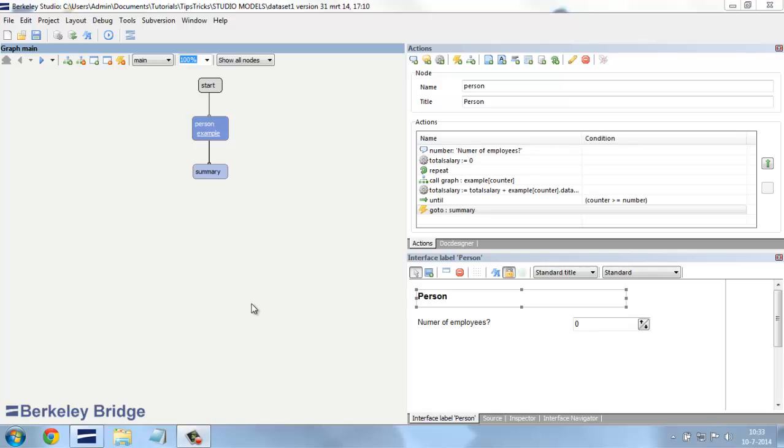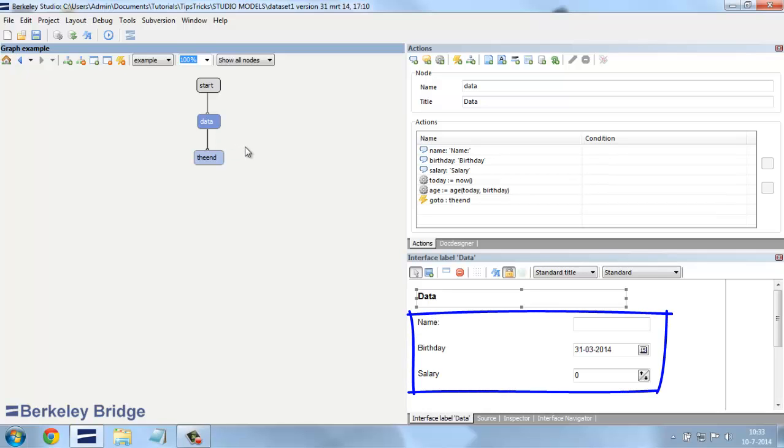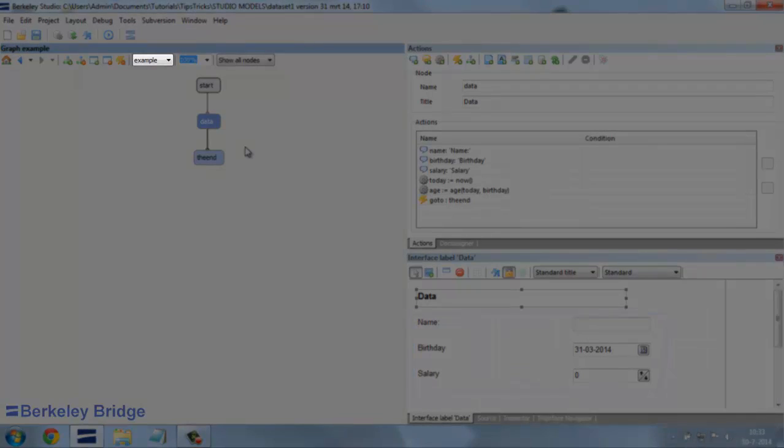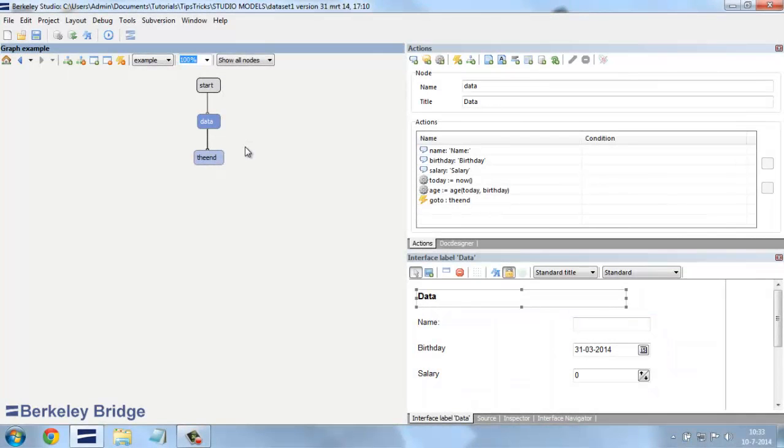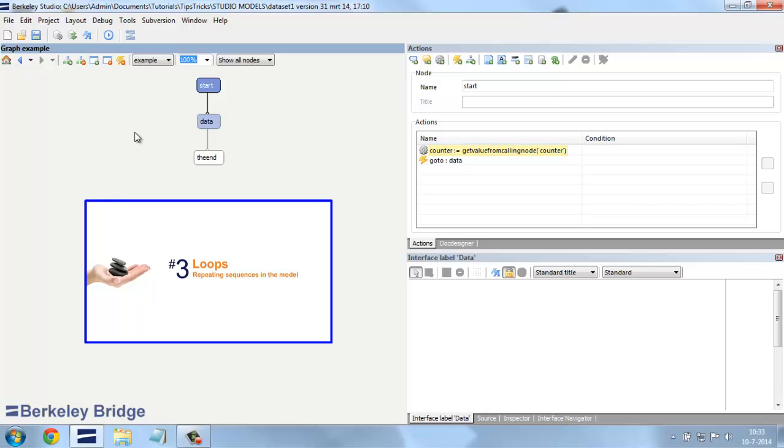Let's start with a simple example of how to use a dataset. This model asks the user to put in his or her name, birthday, and salary. This is done in a separate subgraph, named example. With the use of two functions, now and age, we can also calculate the user's age. The model also includes a counter to loop the example subgraph. If this is unfamiliar to you, you can click here to check out our earlier video on loops first.